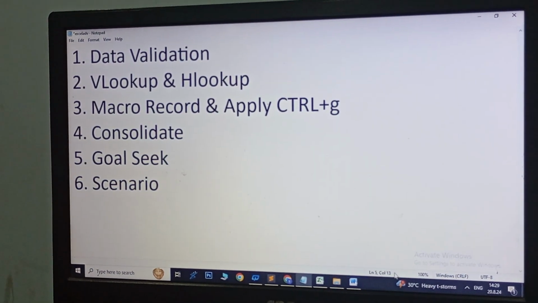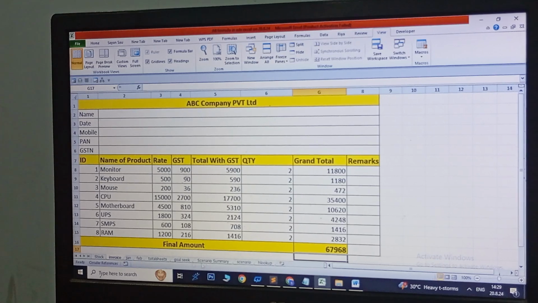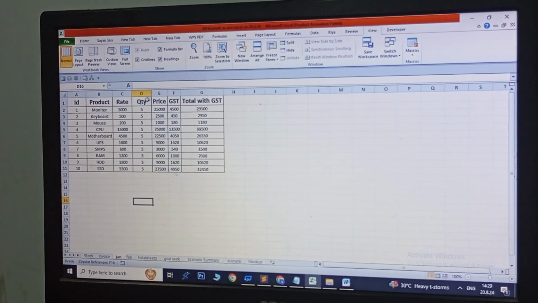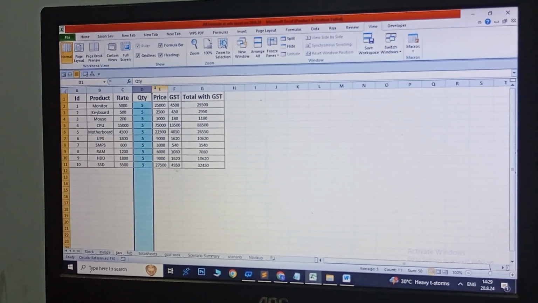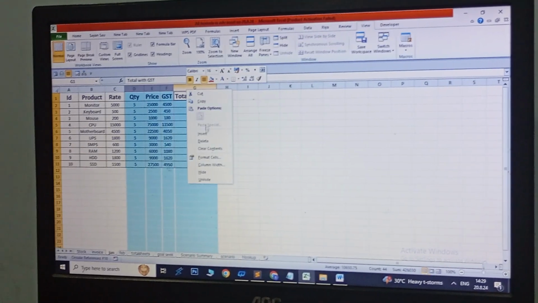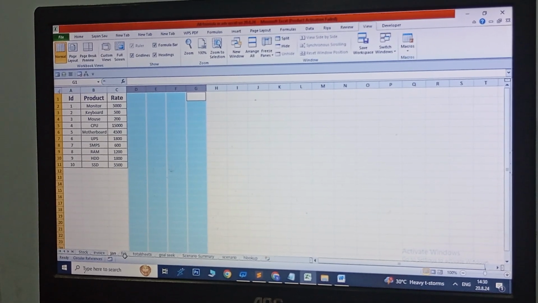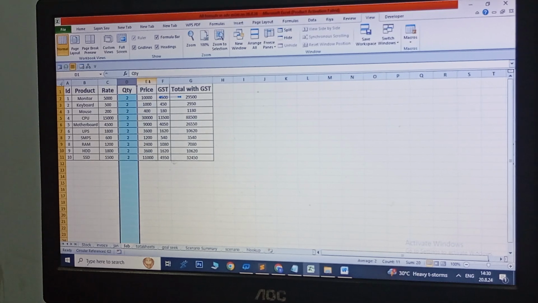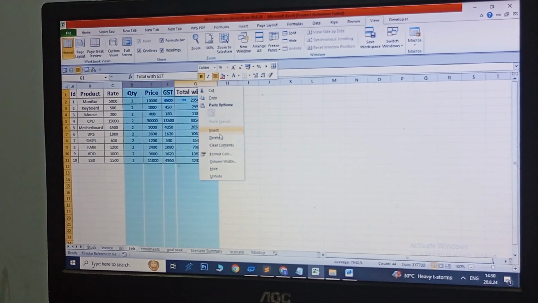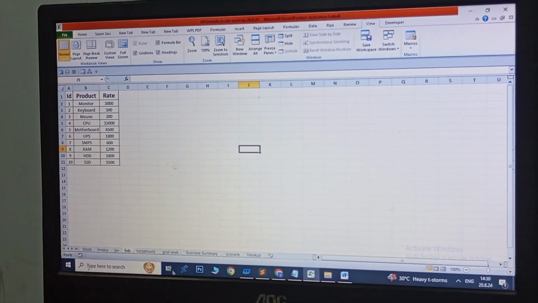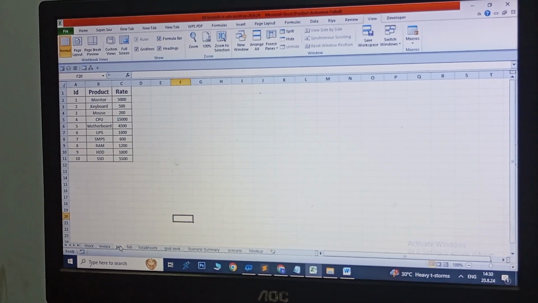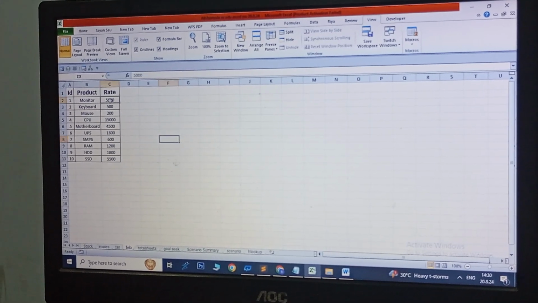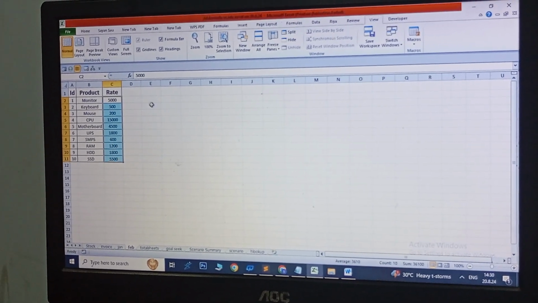Now we are doing consolidate. So what is consolidate? Let's suppose this is our January sheet. In the January sheet we are taking only these fields, and there is another sheet, the February sheet. In the February sheet we are also taking these fields. So in January and February we have only 3 values: ID, product, rate. And in February the rates are changing.